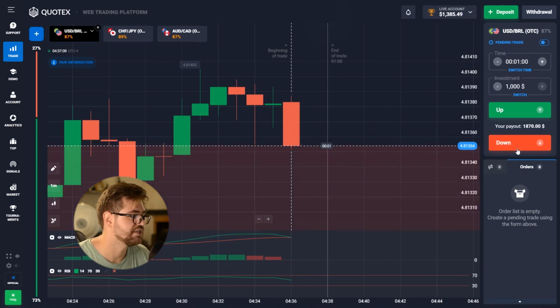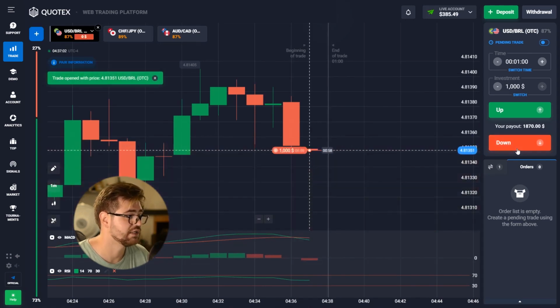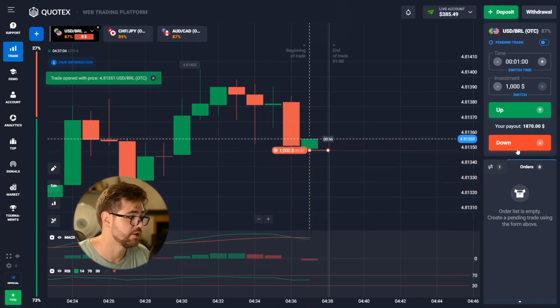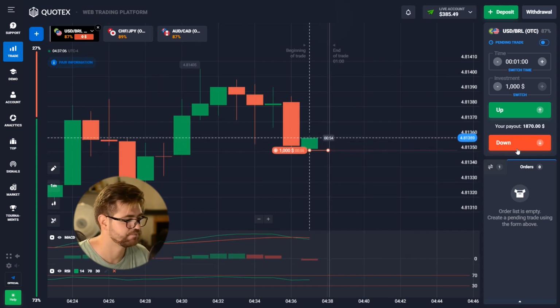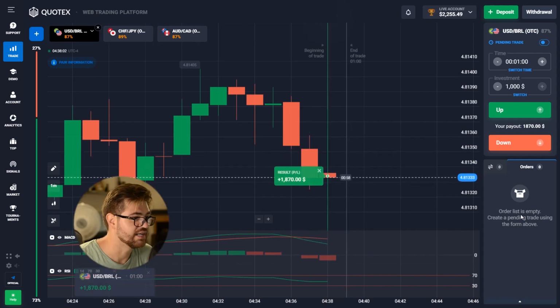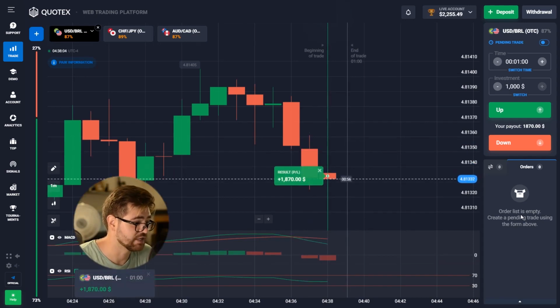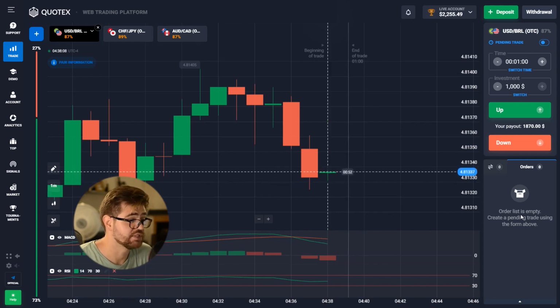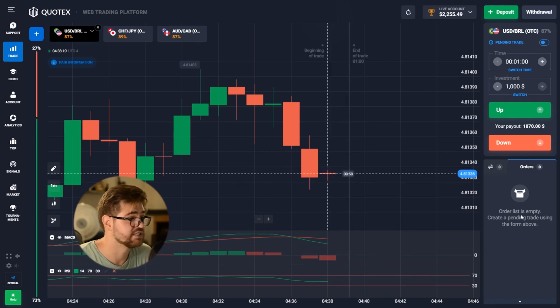Okay, so we have a clear indication here. Wow, clear as glass. So it's a put option and 1 minute time. All right guys, so we have $1,870. Just now we have made on this one option $870.